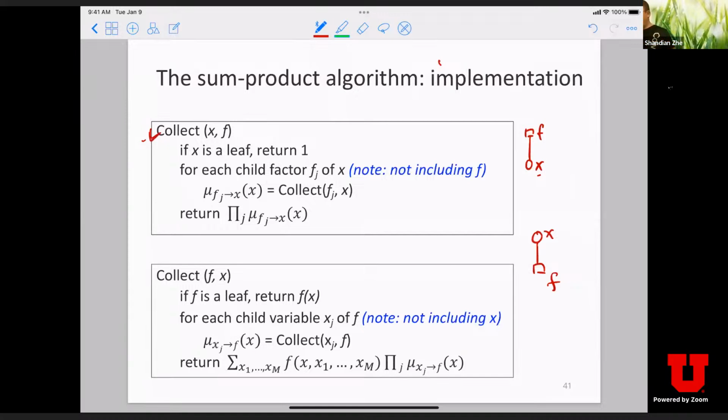When we do this recursive programming, first, if the child node x is a leaf node, that means it's not necessary to do any recursion. We should stop, and the message sent from child node x to f is simply 1. This is how we define our initial message.